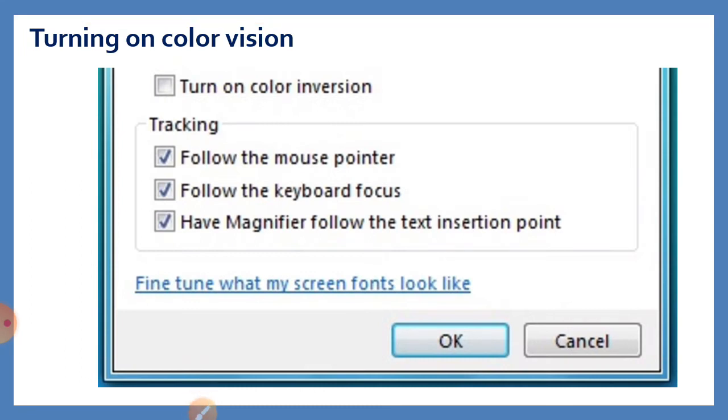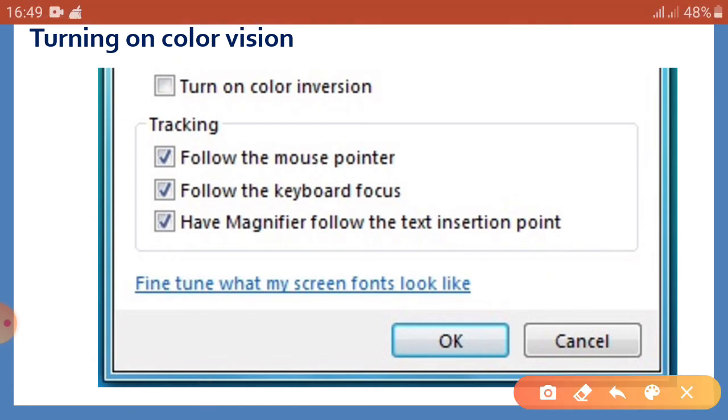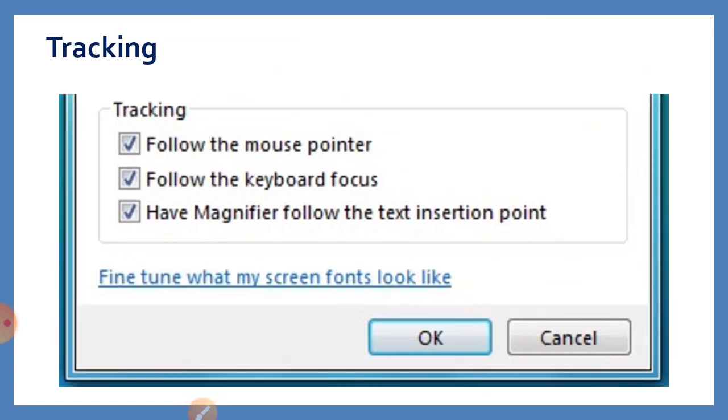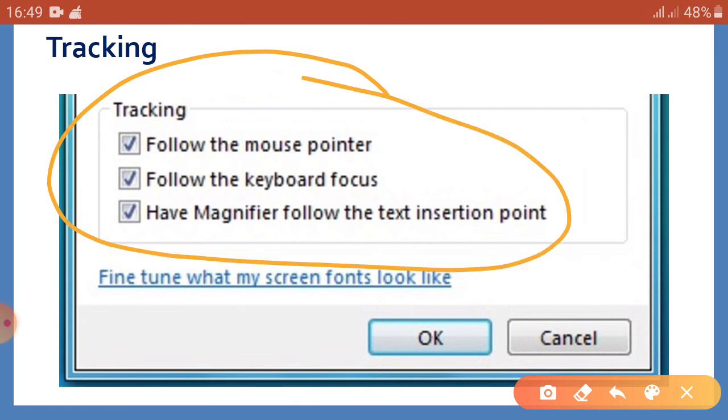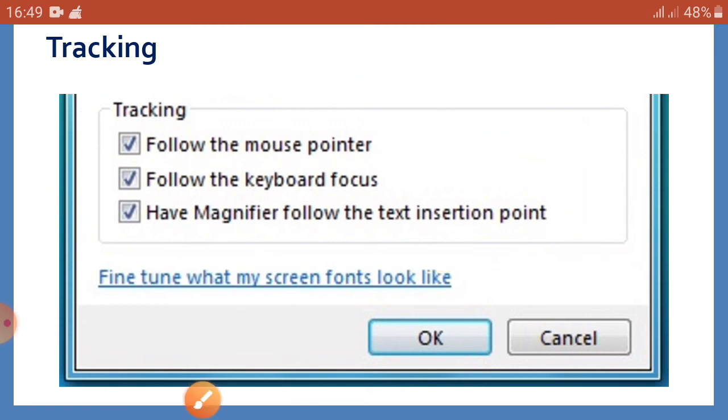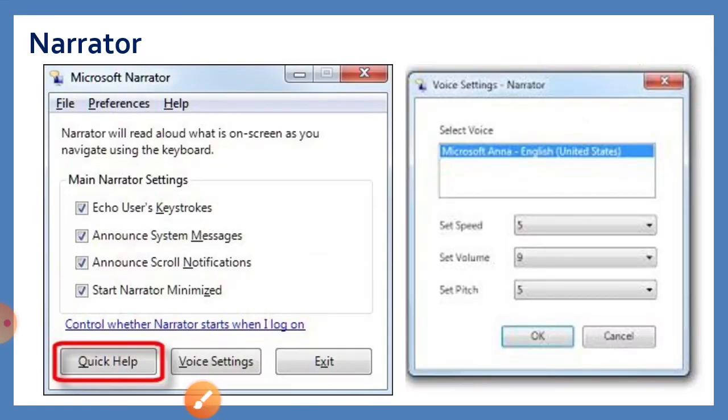So how to turn on the color inversion? Here is the option. If you click or choose the checkbox, then the color inversion is activated. Then the color inversion option will be activated. Already we have discussed the points of tracking. Okay, next the narrator.